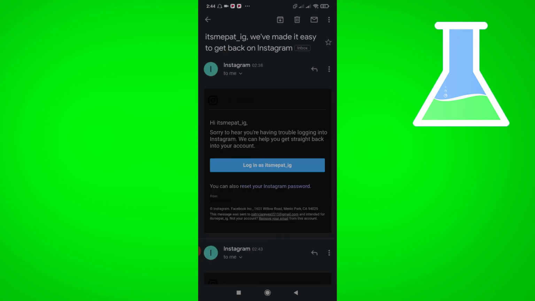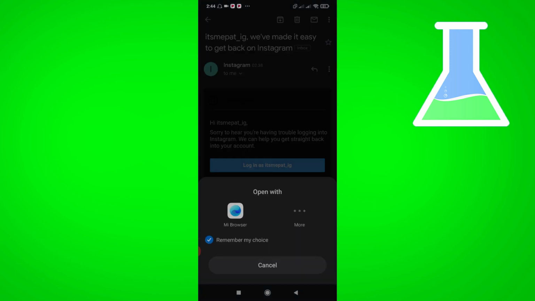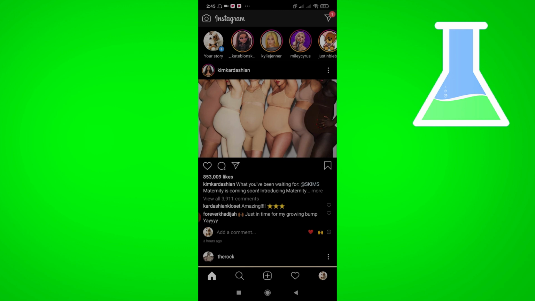Right here, as you can see, it says login as Pat_IG, and that is my username. Also, I can just reset my Instagram password. For this, I will just log in. Then enter a new password, or you can just skip this one. Right here, I'm logged in on my Instagram account.